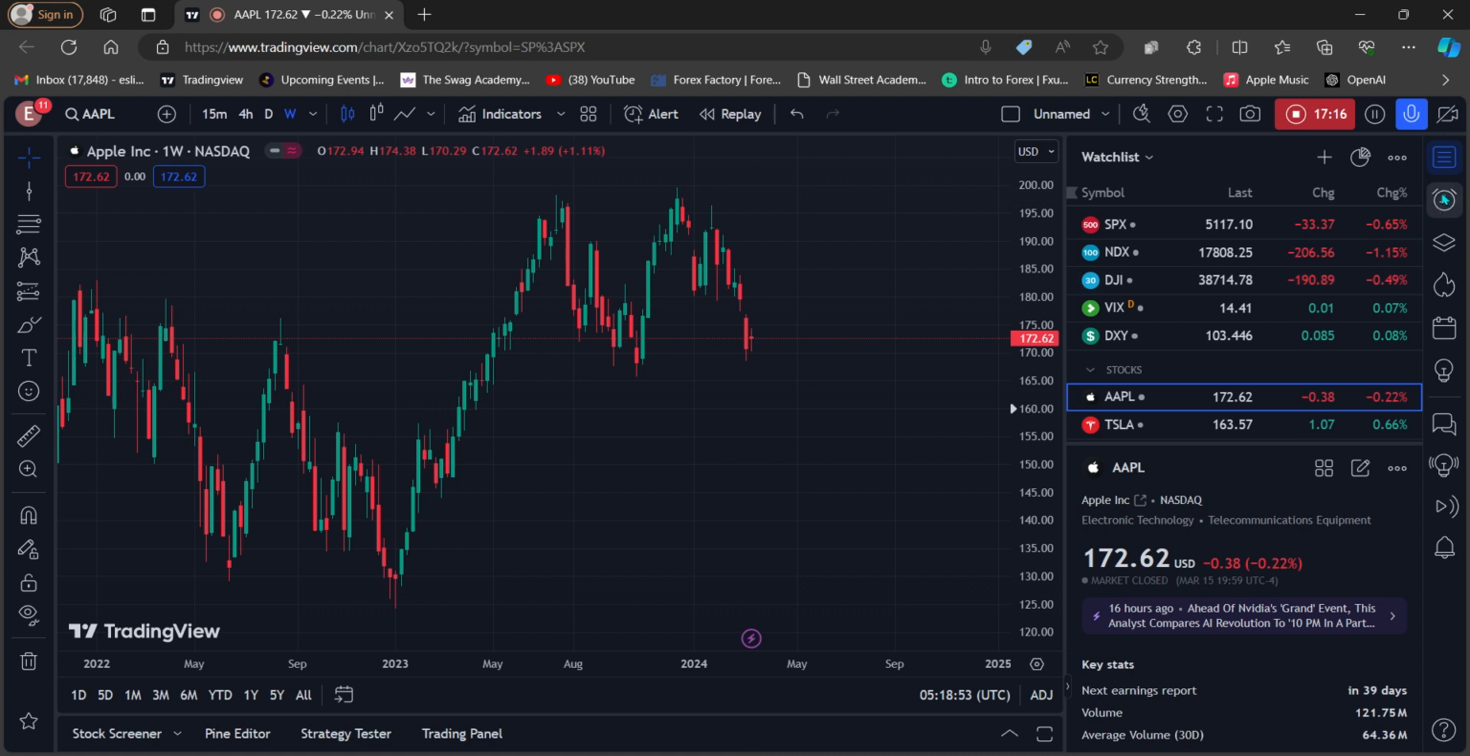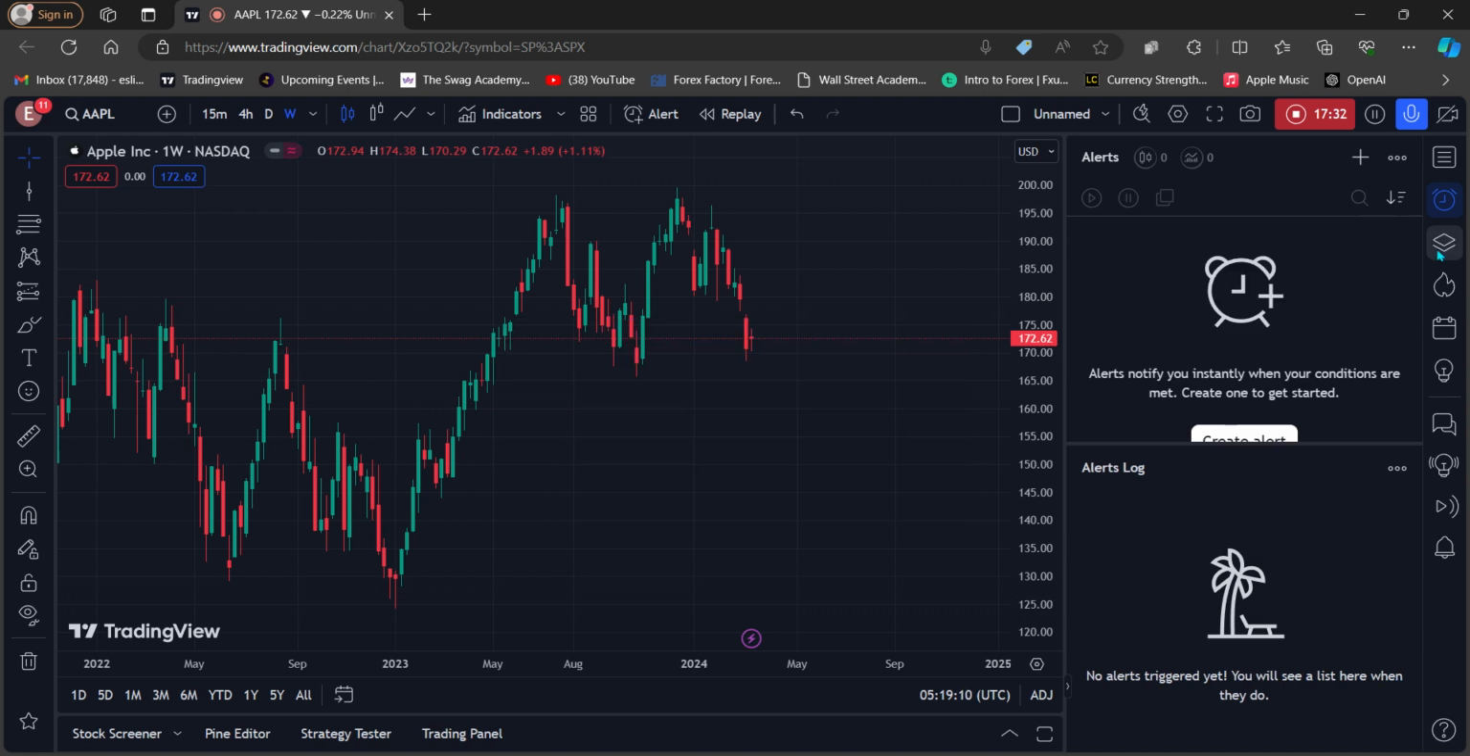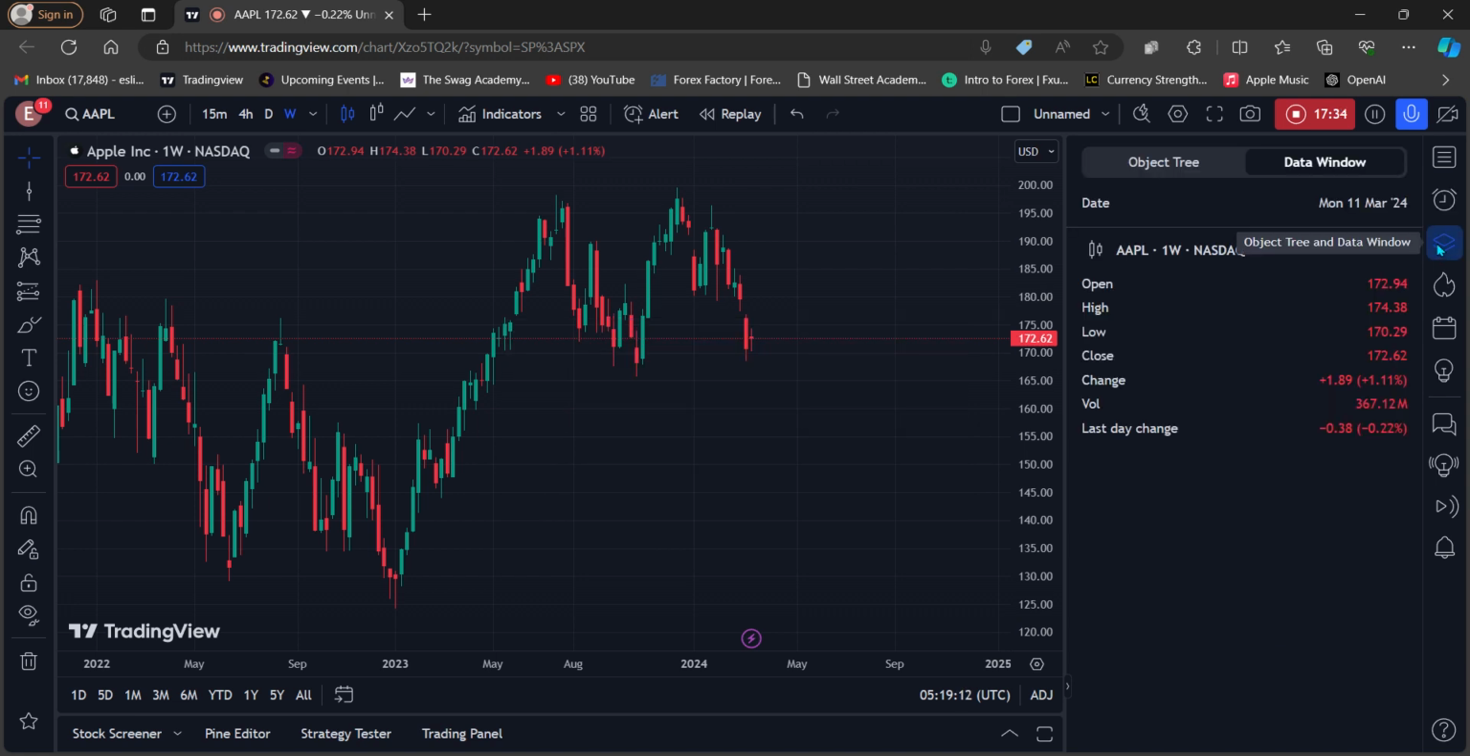And here's your alert log. We did make an alert that's active, and we can find all of the alerts that we place on all of our assets here. We can delete it here as well. Also, this pane right here is just more data for the asset that you're looking at.